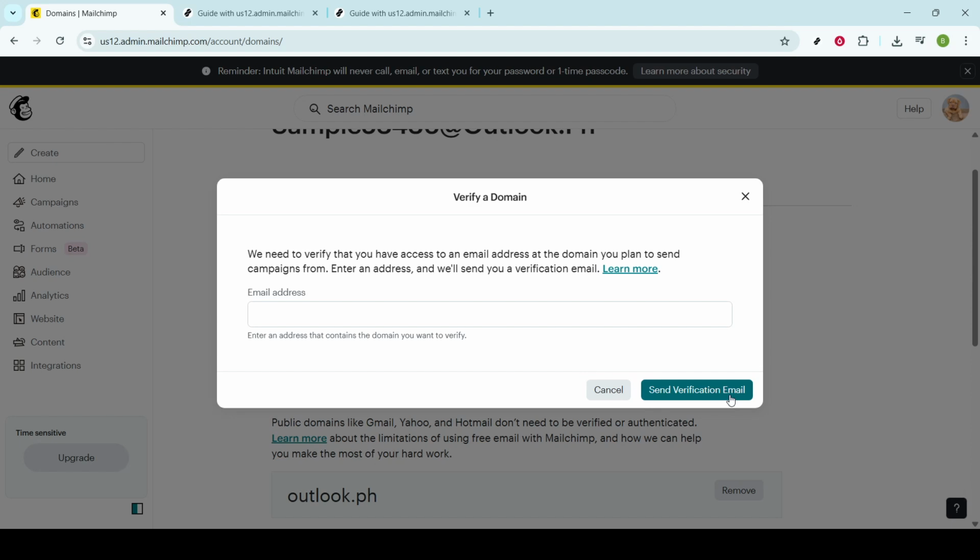And there you have it, a comprehensive guide on how to authenticate your domain with Mailchimp. This process, while perhaps a bit technical, is straightforward when you follow the steps we've outlined today. By authenticating your domain, you're taking a significant step forward in ensuring your emails reach your audience effectively.